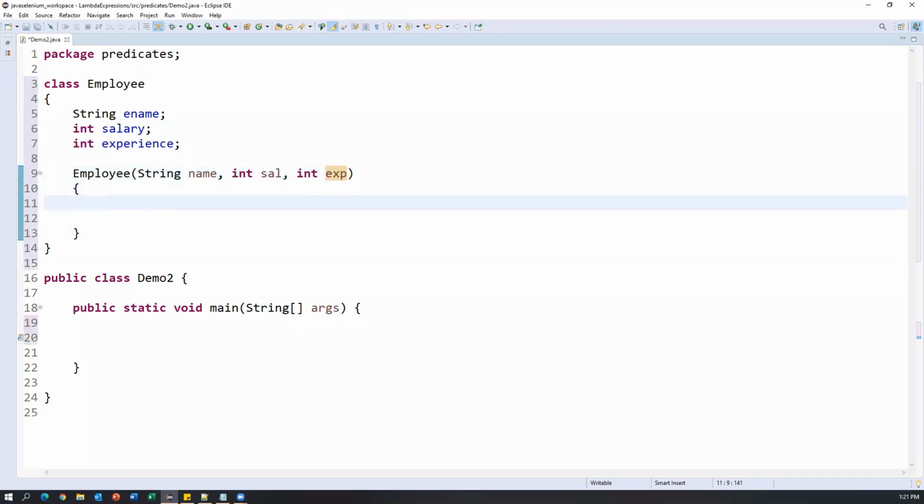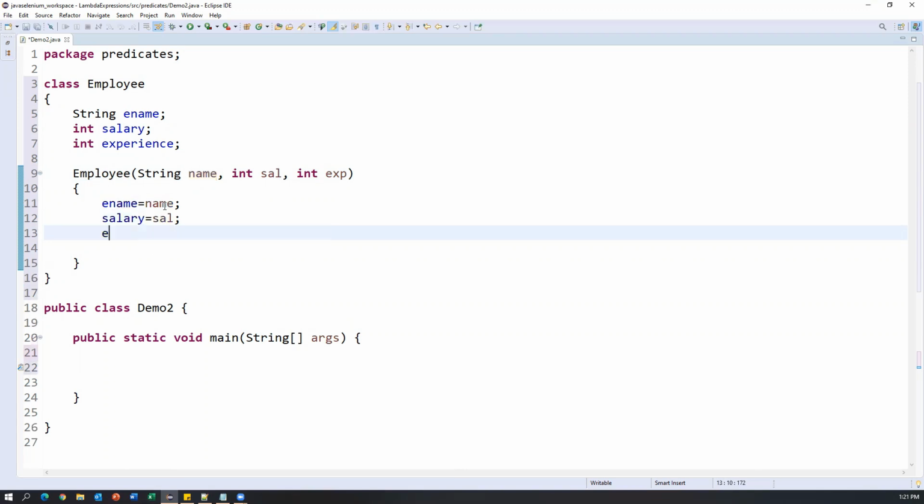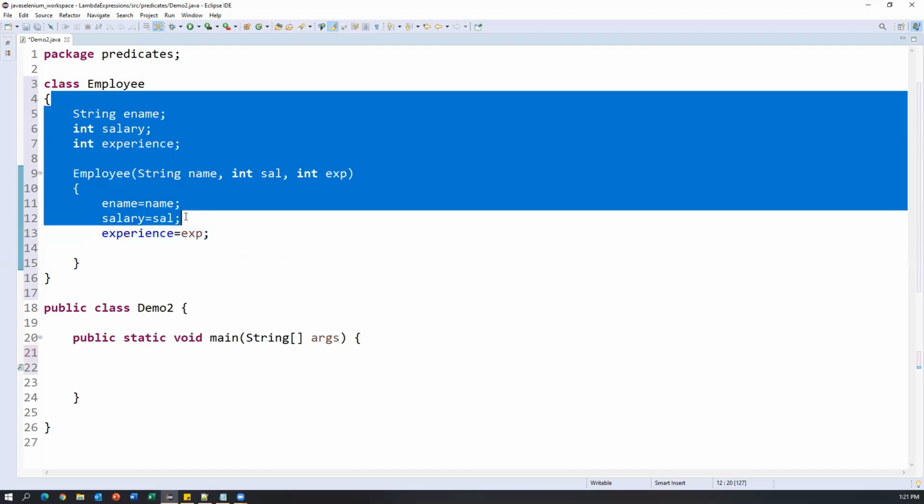So let me write the expression. ename equal to name, then salary equal to sal, then experience, this is the variable I'm taking, experience equal to exp. Okay, now I have created one constructor within the class which will assign the data into the variables.